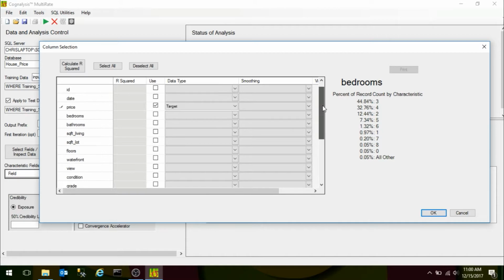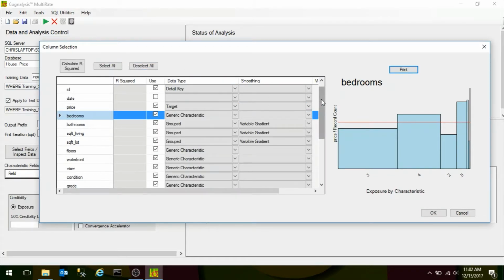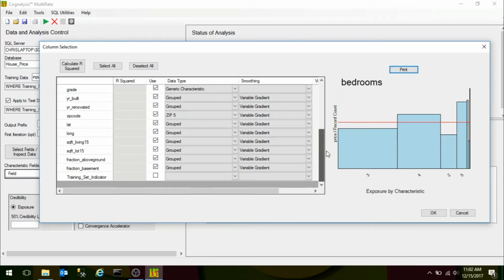We could go through and take a look at these different fields. Now, once I have a target field selected, if I click bedrooms now, it's going to show us something different. And so we could go through and take a look at all these. I'm just going to do select all. It's going to identify the different fields and how to categorize them.